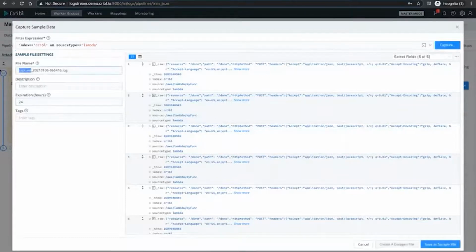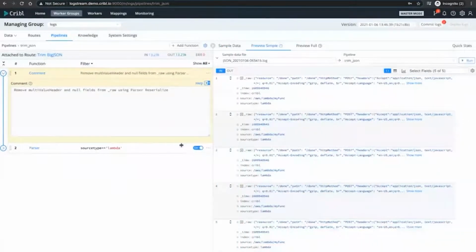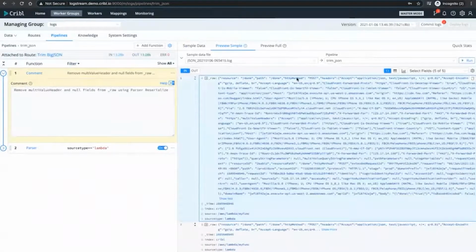If I were to rename this, something like that, now this will no longer expire until I choose to delete it. It's helpful for keeping a template of the various events that you're processing through Cribl LogStream. Let's save this as a sample file. Once I hit save, we now see here on the right that we have data. These are very large JSON events.